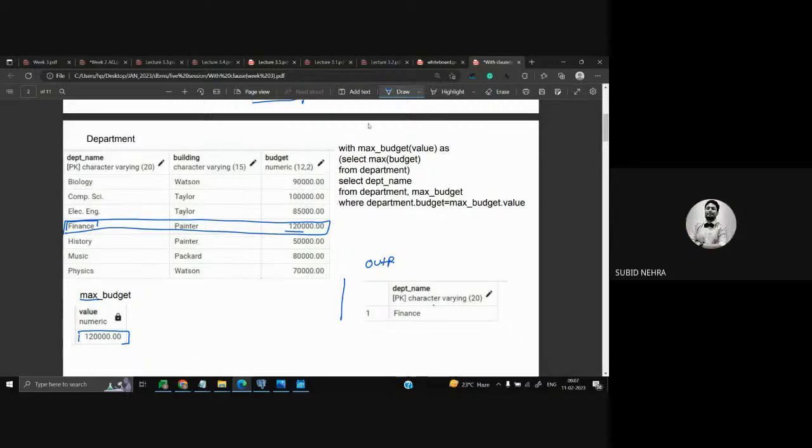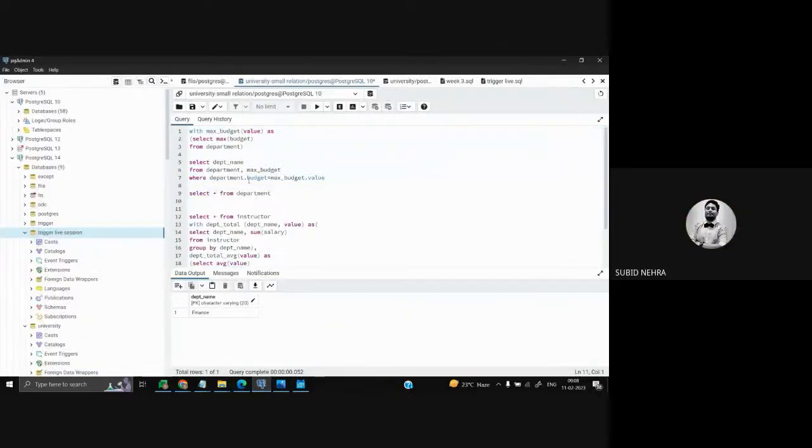Sir, can you print the temporary table that is created? Can you print that temporary table in pgAdmin? Yes, sir. We have created a temporary table using with. If you want to print it, you can, right? So select star from max budget.